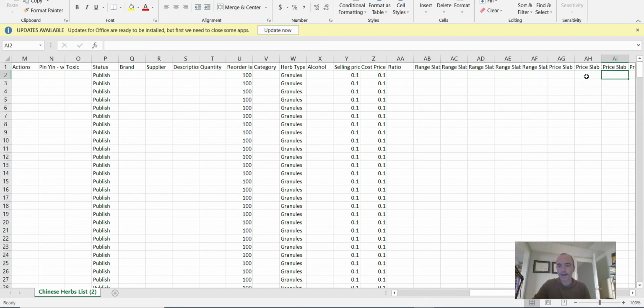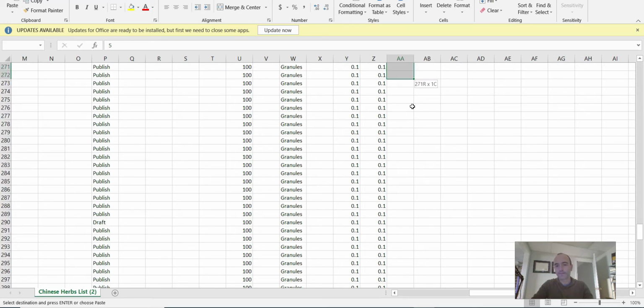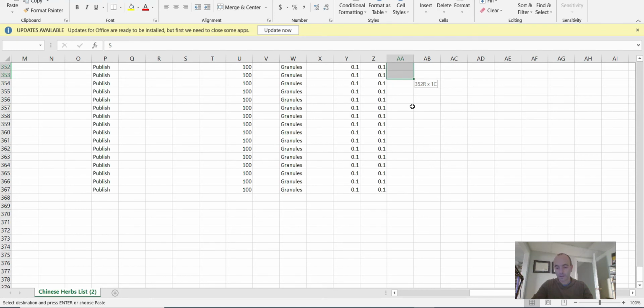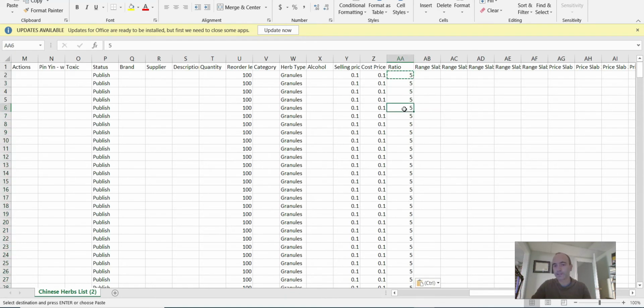And then we have the ratio of the herb. So granules do have a ratio, and we can enter the ratio. So if it's a 5-to-1 ratio from raw to granule, then you can just enter a 5. So that's 5-to-1. And we could copy that down. And some of the herbs may have different ratios. So if it was a 10-to-1, you could enter 10.